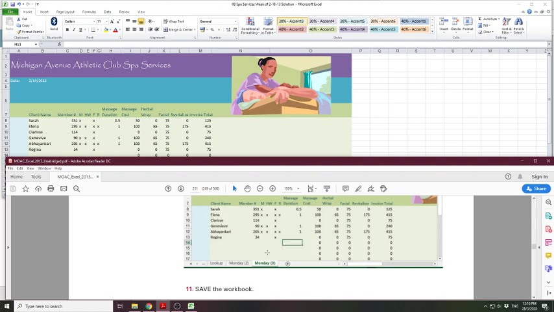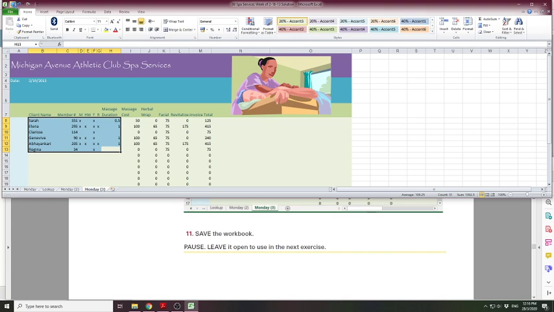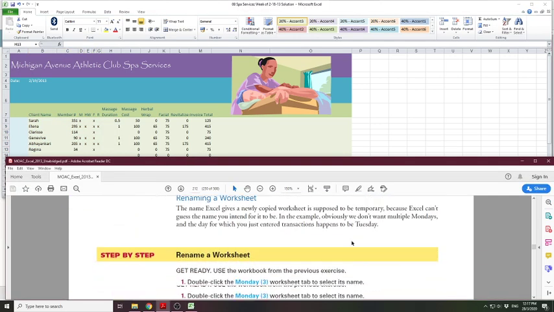Okay, so we have typed in all this. You should look something like this now. Then we save. Now leave it open. We're going to continue on. We have a lot to do today.